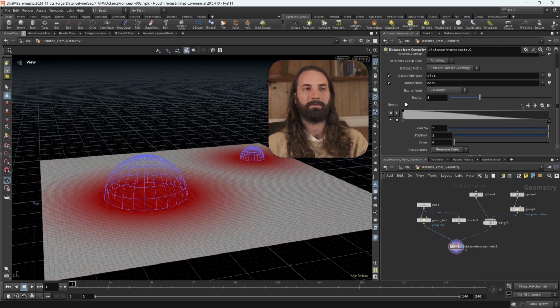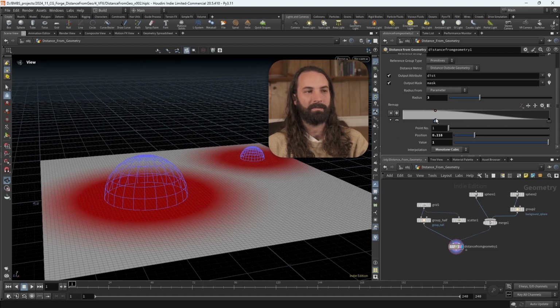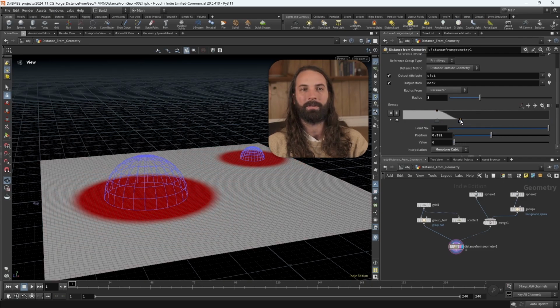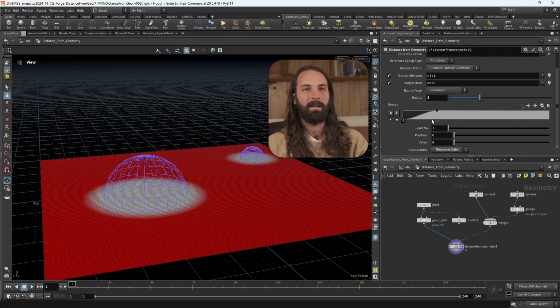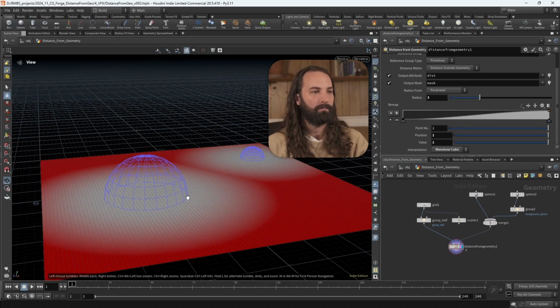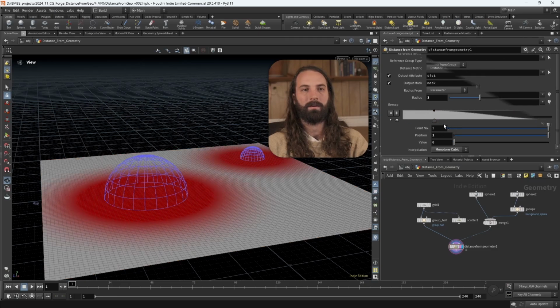Up next, we have this remap ramp. So if we want, we can adjust our mask based off of this ramp. And so if we take this value, we can crunch it in and expand our mask out further from the surface of the sphere. And we can pinch out the falloff to make it a little bit sharper. Or we can even invert our ramp so that we have values of 0 on the inside and values of 1 smoothly ramping as we get further away. I'm just going to reset this to the default here.